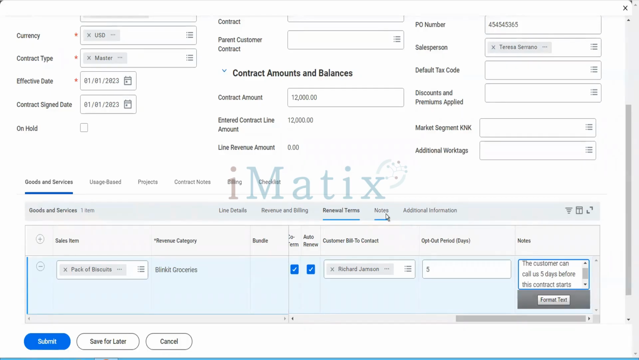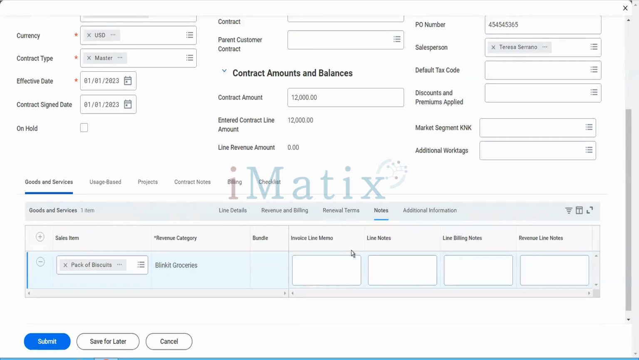We'll go to the notes section here. Now this has different line memos. At the line level of the invoice, what memo would be printed? Line notes section, what would the notes be? Remember, there's a notes section in the invoice line document. The line billing notes, when the billing would happen, what would be the notes?